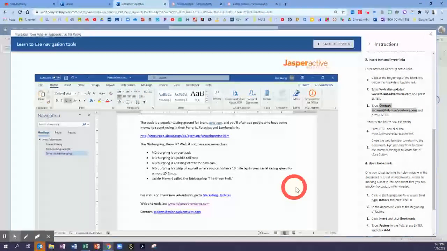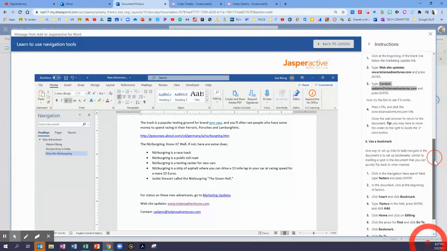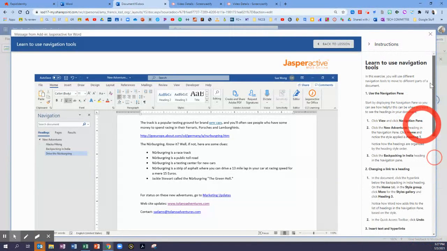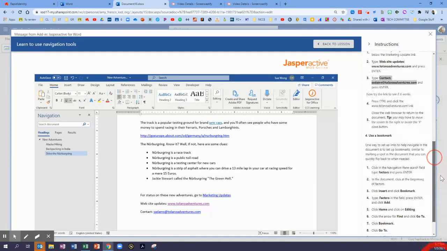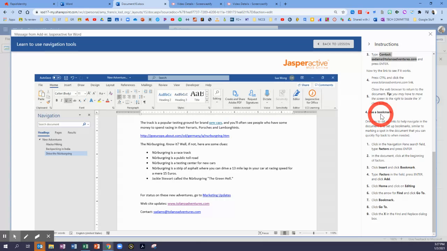All right, this exercise has a lot of things in it. We have done quite a bit. We've opened up the navigation pane, applied a style, a link, and now we're going to use something called a bookmark. And a bookmark is just like what it sounds. It's putting a mark in a file so that you can go back to it very easily in the future. It's like marking a spot in the document that you can quickly flip back to when needed.